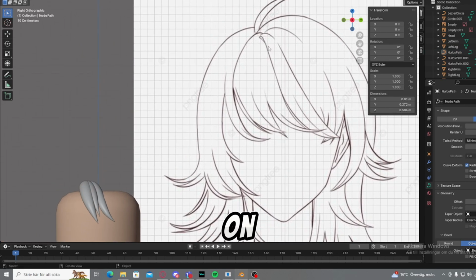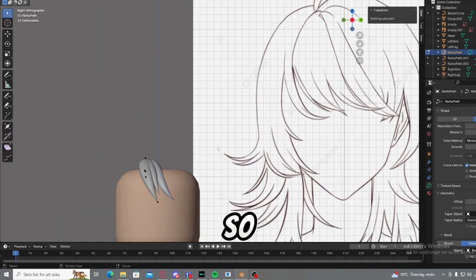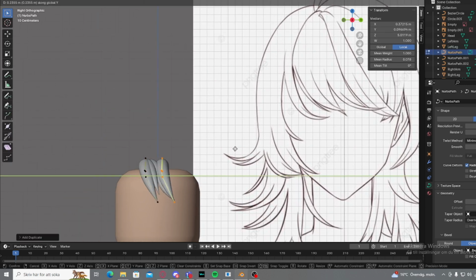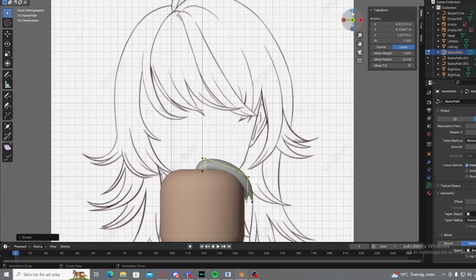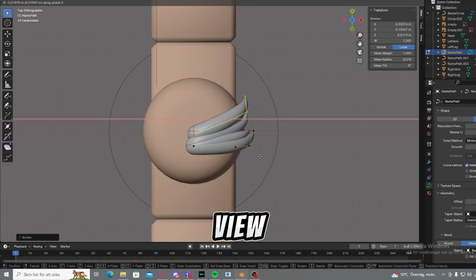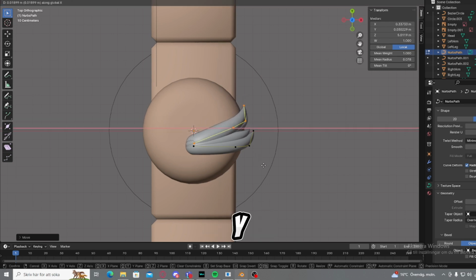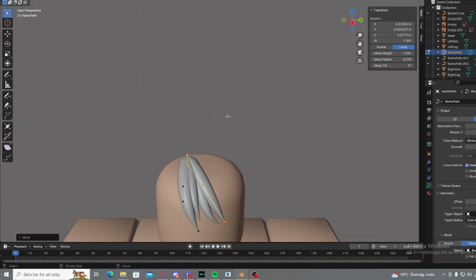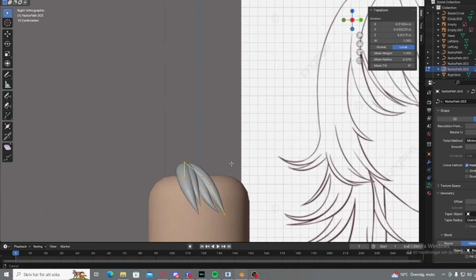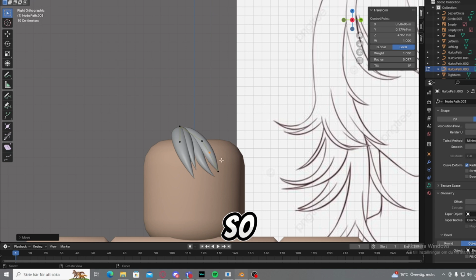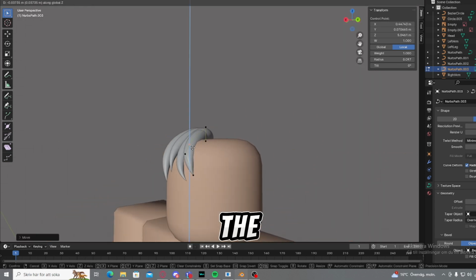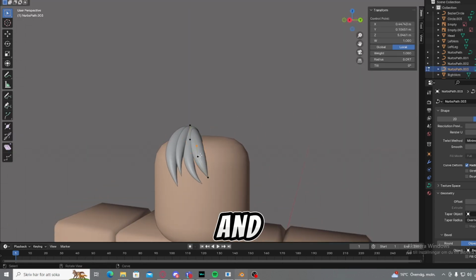And now we're gonna work on the fourth strand, which is this one. So we're gonna take this again, move it over. Rotate it. Top view. We're gonna press X, Y, and rotate it a little bit more, maybe. Y again, X. Separate it. And now we're just gonna manipulate these strands right here, right? So they kind of line up with the reference and just look good.